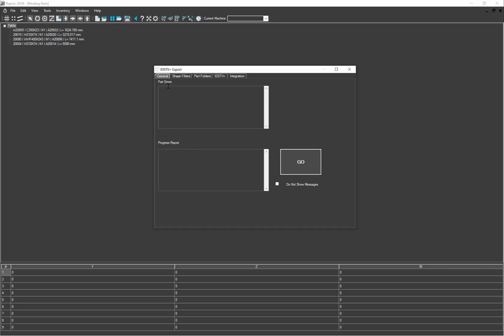On the General tab, you see a Part Errors window and you see a Progress Report. As parts are being exported, if you experience any errors, they will be shown here at the top, and the progress of those files being exported will be shown here in the bottom.